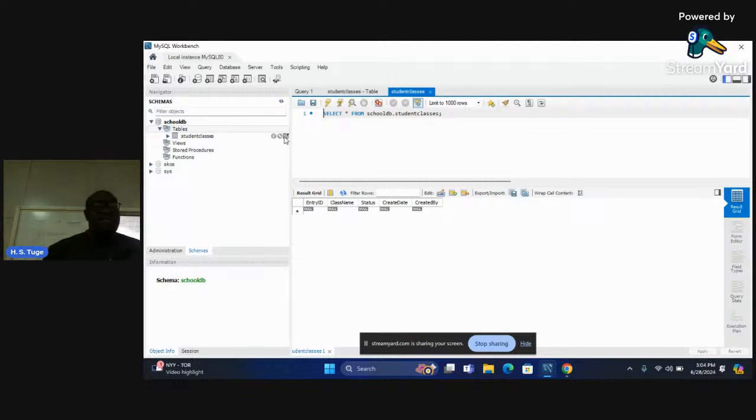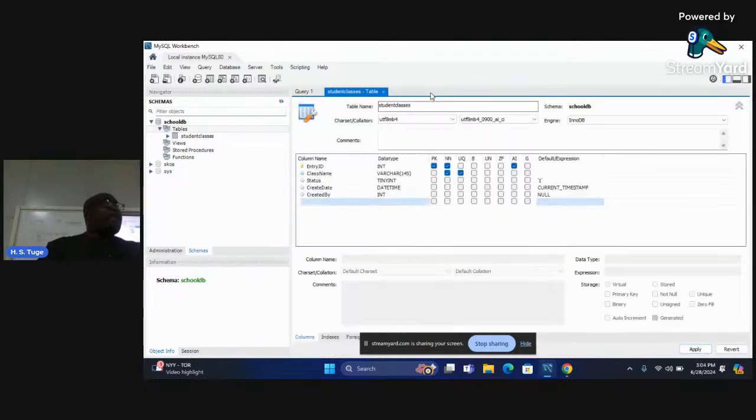Now, when you click on it, it will show you a table like this, right? Can you see the table? Now, please start typing 1. You've created a table, right? You've created a table. Are we together? You've created a table, right? Now, we want to add data into the table. How do we do that?